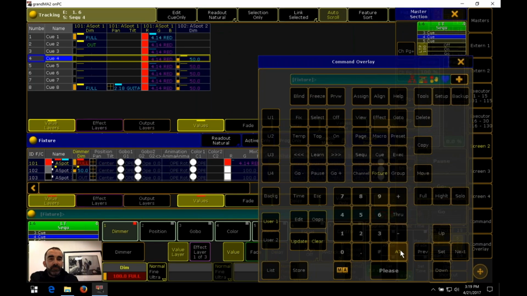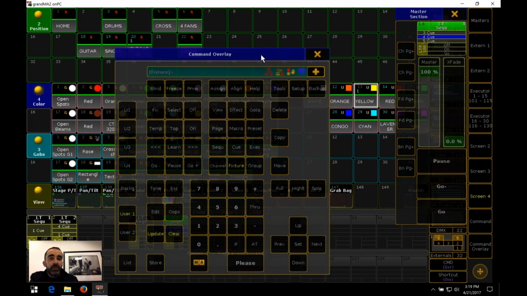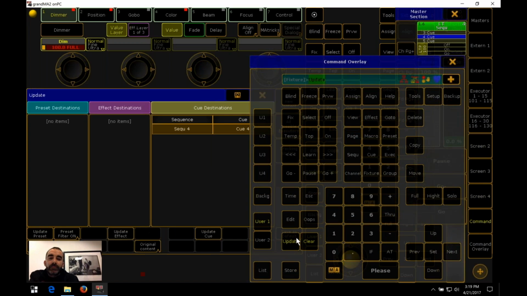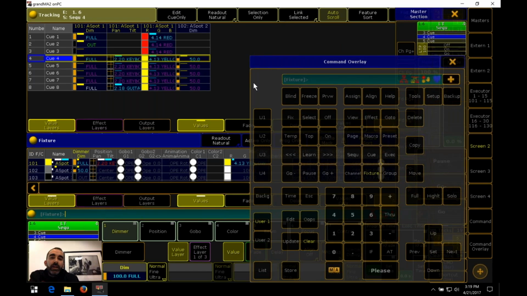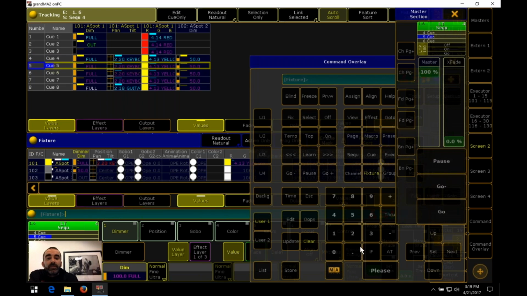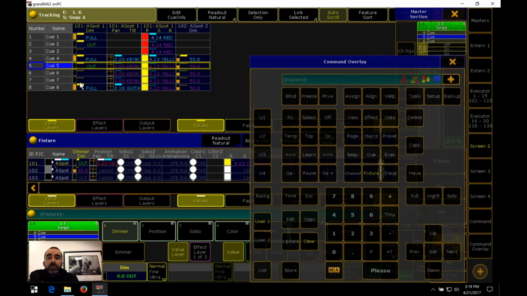So fixture 101 at full, you put it on the keyboard, and you might change it to yellow. Now, I'm going to update this Q4. So we do that, and now suddenly when your designer gets to Q8, so you might go, let's just pretend we go to the next cue, right? We take this fixture 101 goes out, and we update the same Q4. Okay, cool, yeah, but the problem is, you see here, when you get to Q8, it's in yellow.